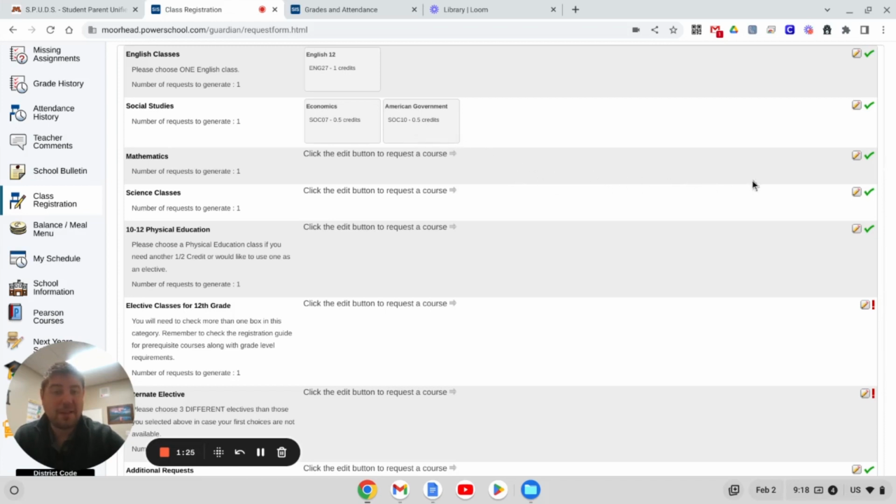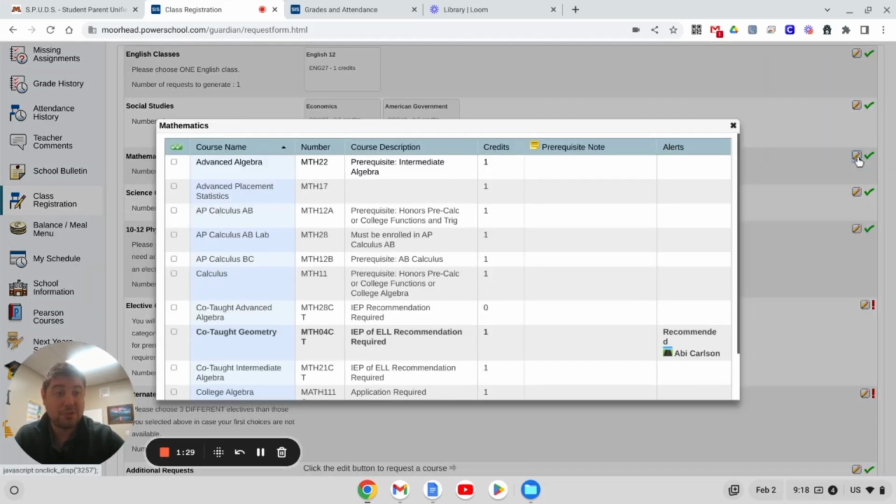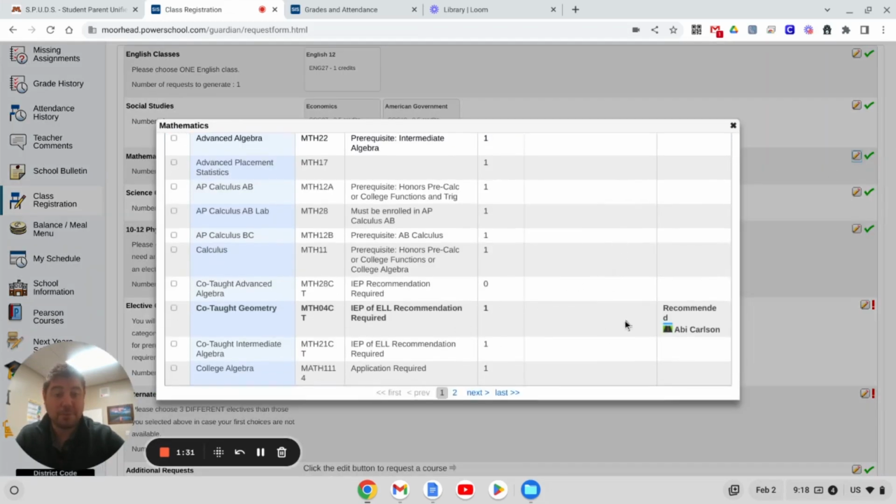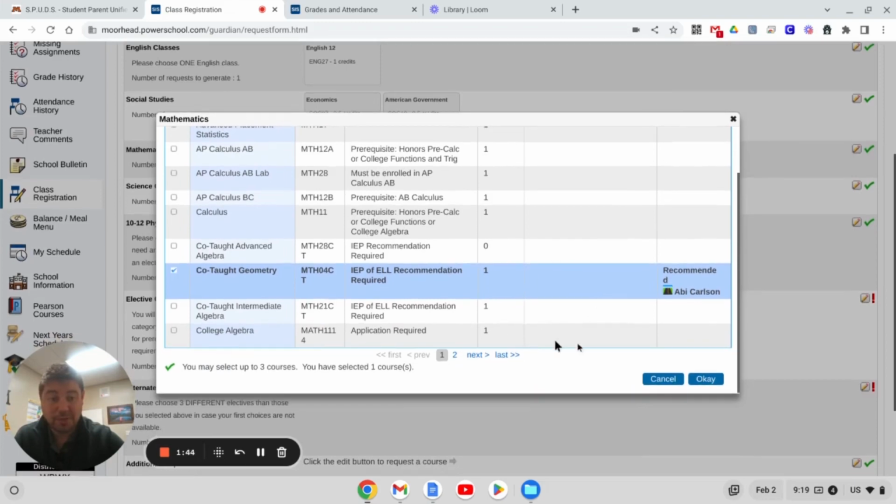Next step is a math class. I might not have to take one as a senior. You might take one as a senior, but in this, you should see a recommendation from your teacher. So I see that my teacher recommended me to take co-taught geometry. So in this case, I'm going to go with that teacher recommendation and take the co-taught geometry. Some of you may take something different. That's up to you. Make sure you have some discussions in that choice process.